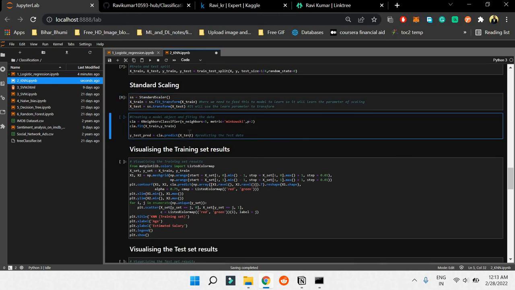Here we create the classifier, and the first thing we give is n neighbors, which is how many neighbors you want. The n_neighbors parameter equals 5, which is the default, and the metric is also default, and p is also default. You can read more about it. Just go to sklearn and search for K nearest neighbors classifier.